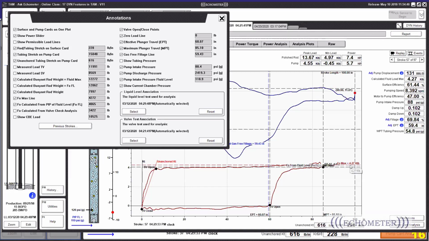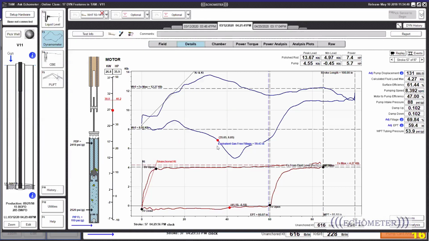What the FO max means is that's the maximum fluid load that the pump may lift, assuming that we have no pump intake pressure, like we have no pump submergence. That assumption means all the liquid column is being lifted by the pump. So all the liquid column has a hydrostatic pressure on top of the pump. That's the pump discharge pressure, the hydrostatic pressure plus the tubing pressure. And that pressure is being applied on the pump plunger.